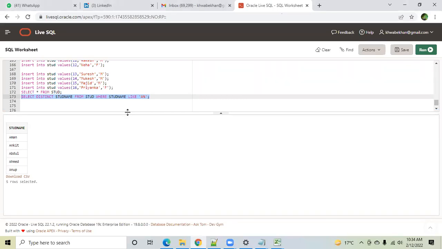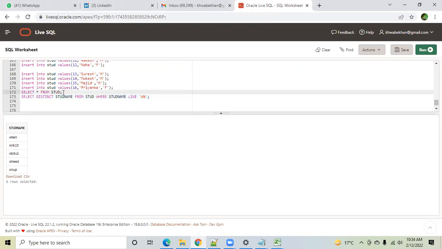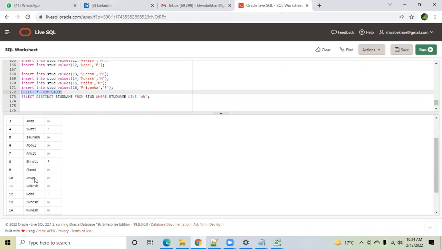If we want the student name whose first letter is A, then we write A percentage. If we want the last letter, then we write percentage A. Perfect. Correct. So here I am saying that I want all the student names whose first character is A. That is why you can see all the names with first character A coming up here. Simple, no? Similarly, if you want all the names with first character S, just write S here. Okay, let me run this.